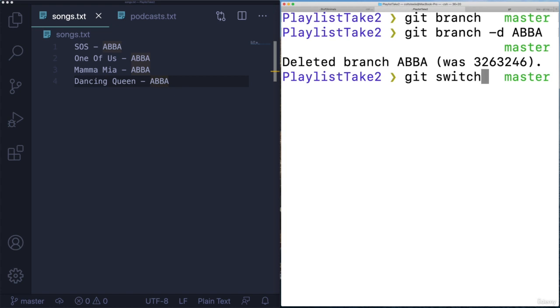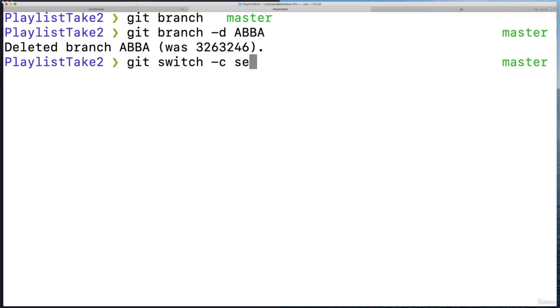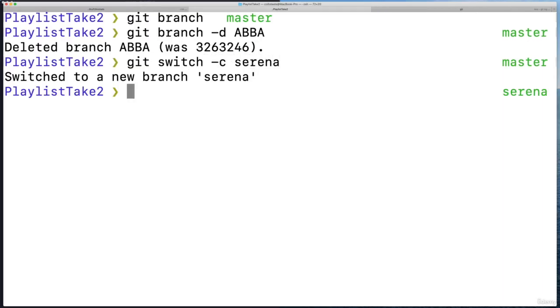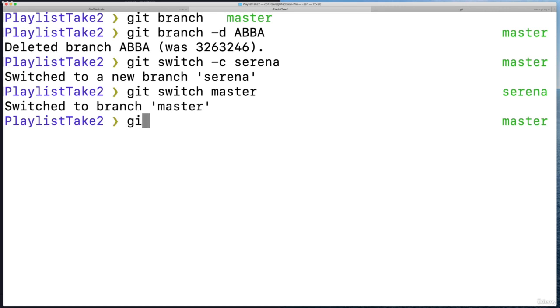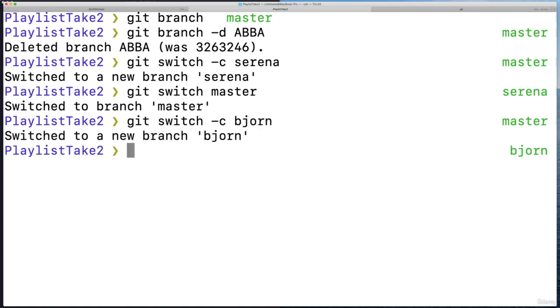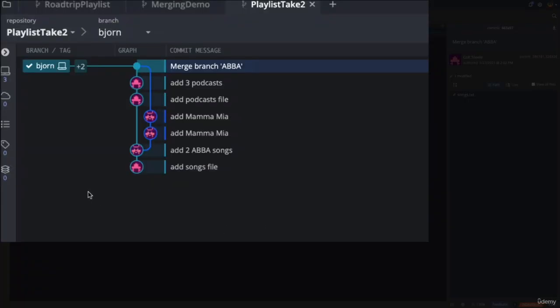I'll start by making Serena's branch. I'll do it in one go, git switch -c Serena. Okay, and then I'll also go back to master, git switch master, and then I'll make the other branch, git switch -c for Bjorn. All right. So now we have two branches. Well, we have three, but we have two that we just made, Serena and Bjorn, and they're all referring to the same spot that master currently is.